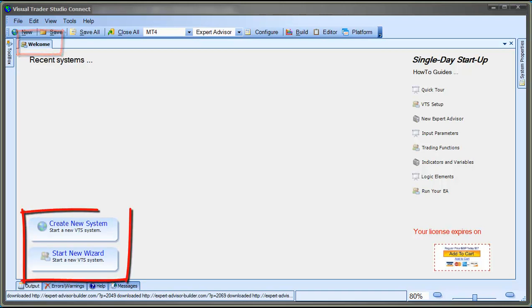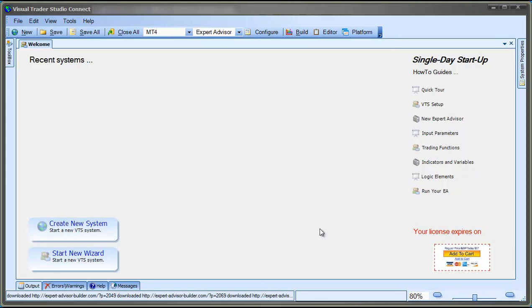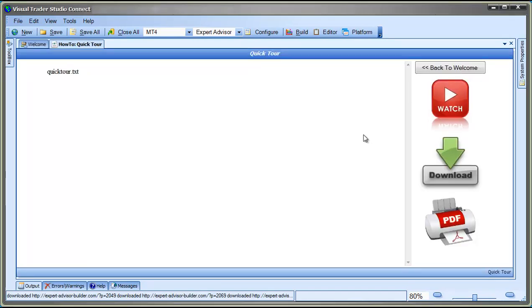There's a button for creating a new system and another for starting a wizard. But if you're new to VTS, you should start with this area to the right, the single day startup area. Here you'll find a list of tutorials to help you get started with VTS. If you click one of these items, it opens a new tab in VTS where you could read about the subject, watch a video, load an example system if there is one for the tutorial, and open a PDF document that's suitable for printing. When you're done, you can close the tab or click the Back to Welcome button.